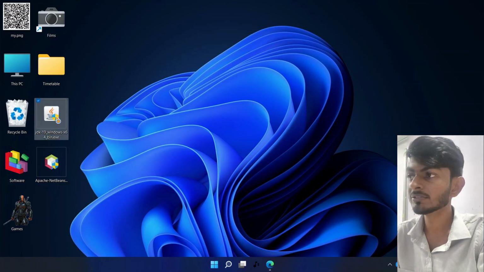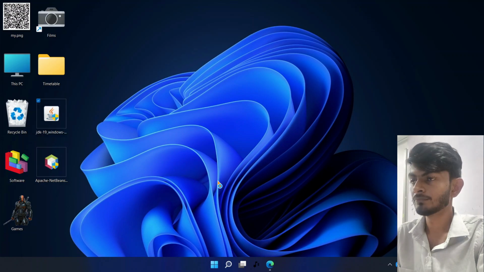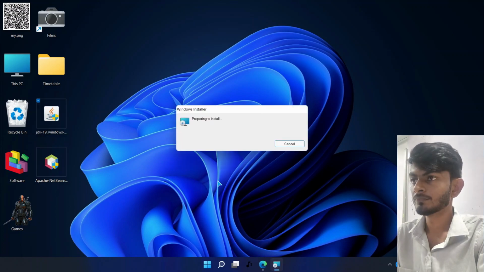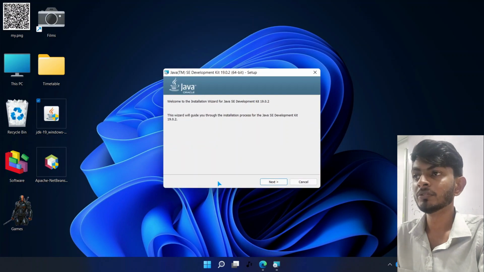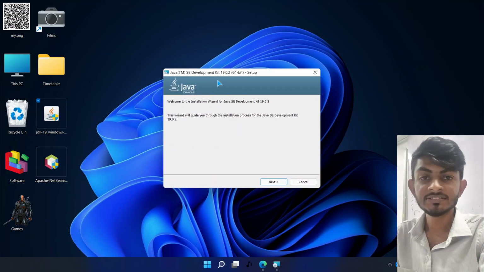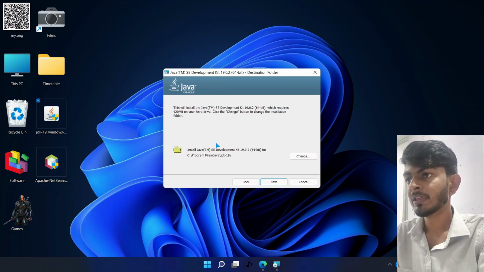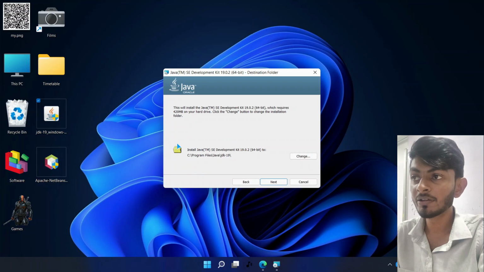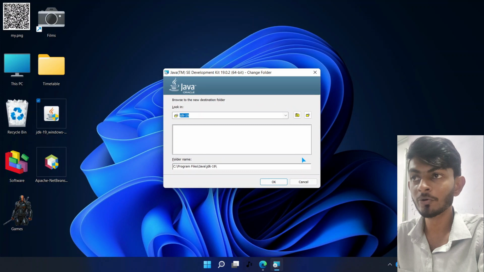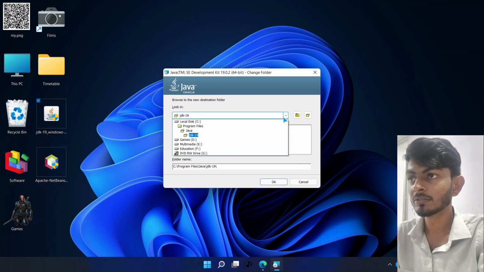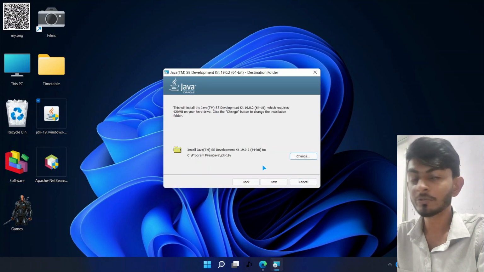Just double click the package. This is the setup to install Java. First of all, go to next, and here is the path where we need to save the Java software. You can change the path from here. When you go to change, you can change the path. I will install to the same path.